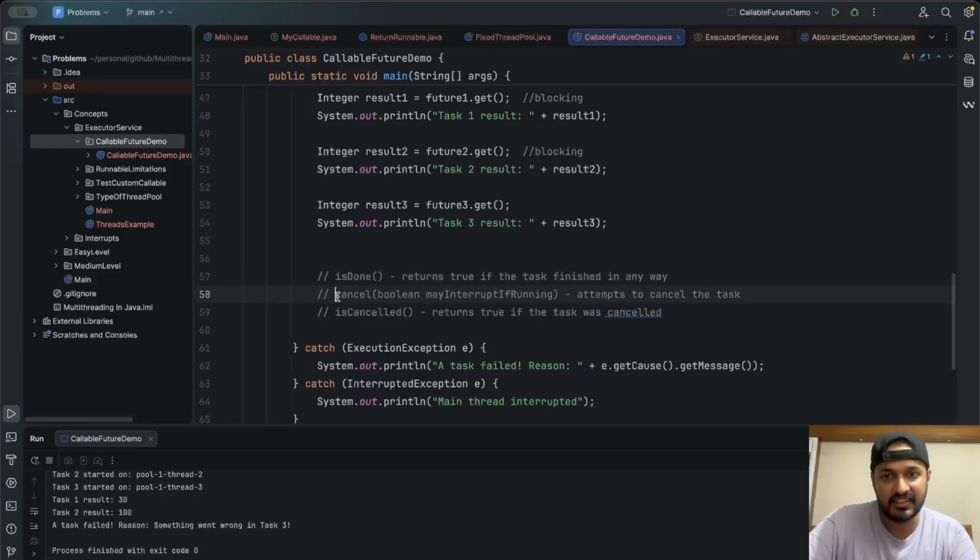Correct? Now cancel. It attempts to cancel the task. Now this parameter is very important. If you pass true inside this cancel method, then it will send an interrupt signal to the thread if it is already running. Right? And if you pass false, then it will only cancel the task if the task hasn't yet started. If the task has started already, then the cancel will have no effect. It will just return false because it is too late for the task to be stopped because it has already started running.